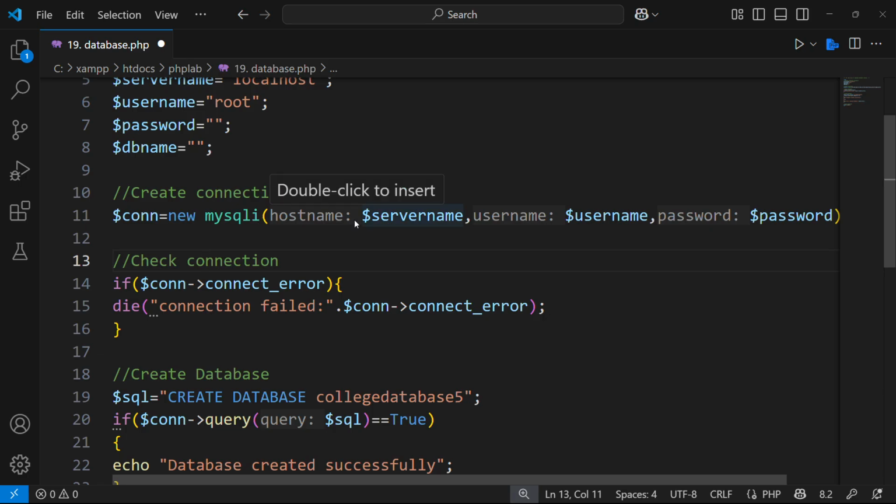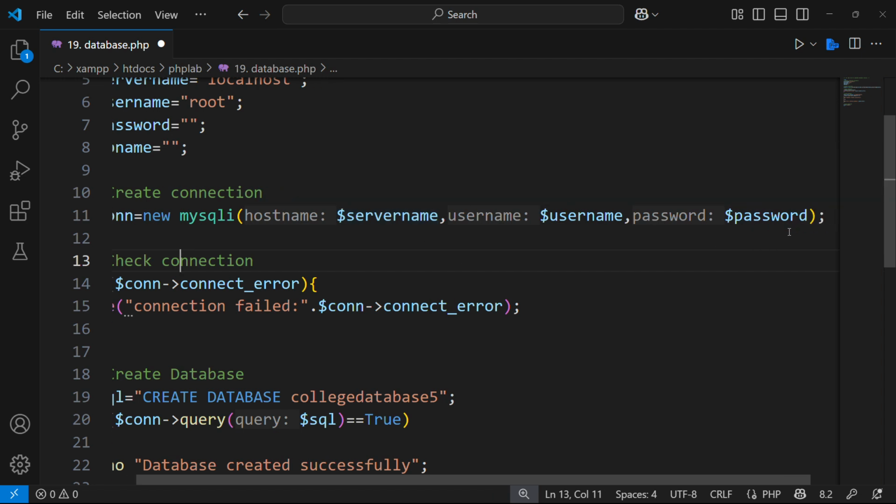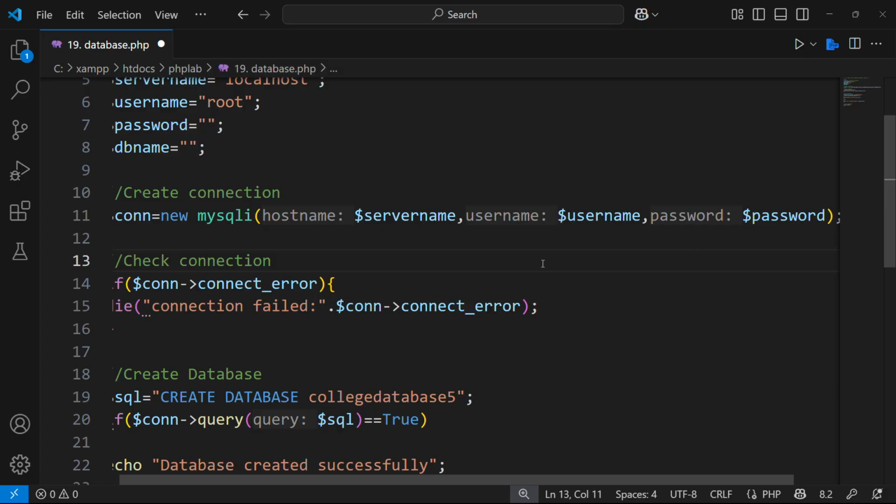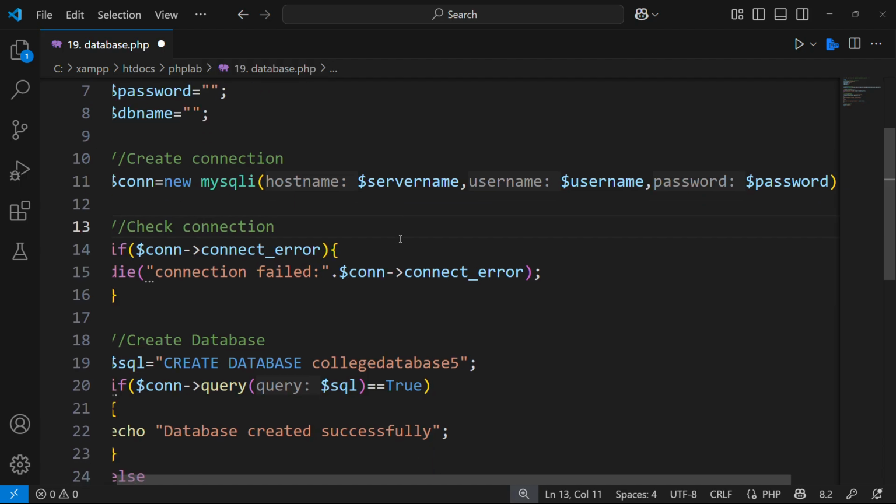And here we are passing some parameters, that is server name, username, and password. These are the references; you don't have to type these references here. You only have to pass these arguments, that is $servername, $username, and $password. So this is it. We have to pass the arguments here.